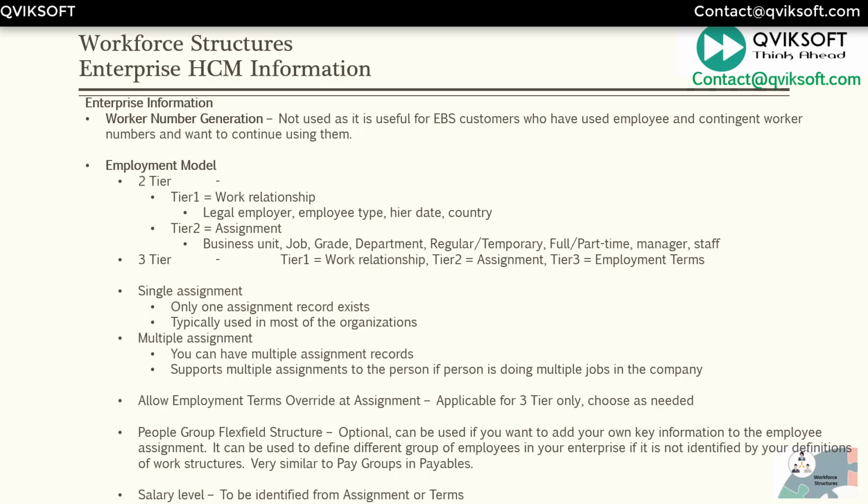You can also specify whether employment terms are allowed to be overwritten at assignment. Whatever terms are given will be defaulted when you do the assignment part, but can those be overwritten? Later when you see the screen, you will see that when I use the three-tier model for an employee and go to employee setup, another tab gets created, employment terms. Whereas when I do two-tier, this tab does not exist. So the new tab allows you to define additional setups.